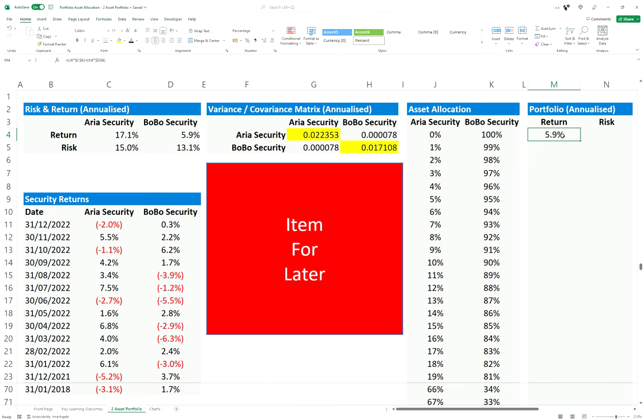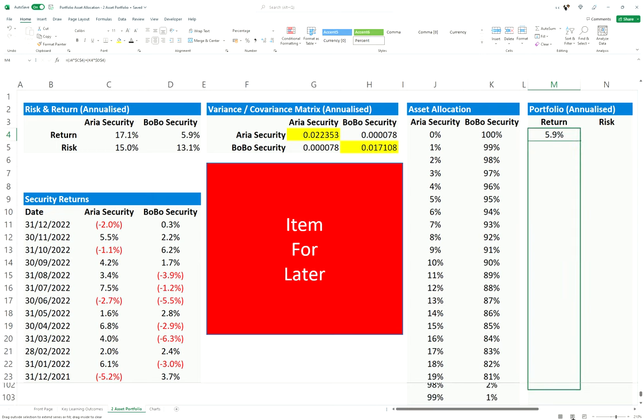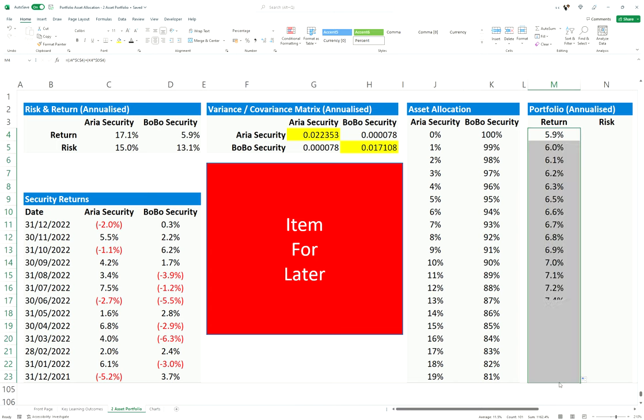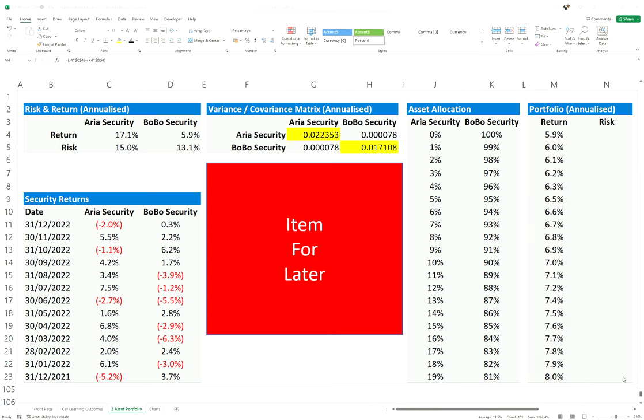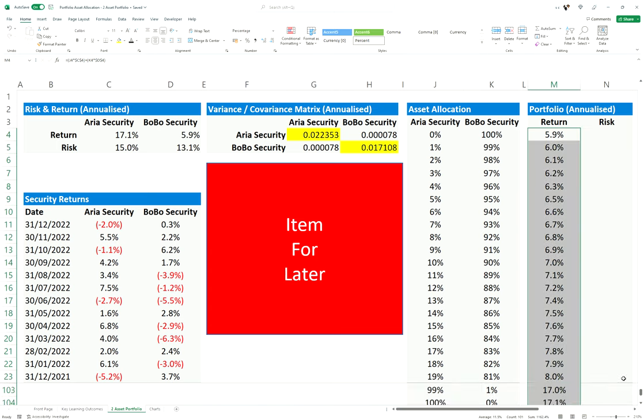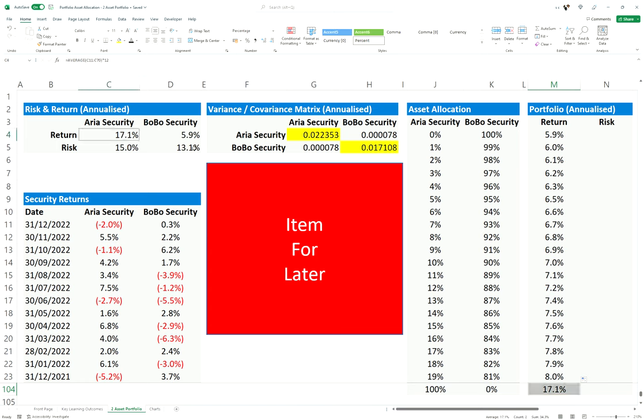A quick check here is to say, if we're 100% invested in Bobo security, it should equal the Bobo security return. And then we can drag this down right to the end. Let me just go down a little bit. And so if we're 100% invested in Area security, we should get a 7.1. And there you go, you match up that 7.1.